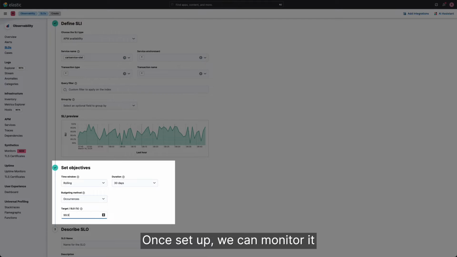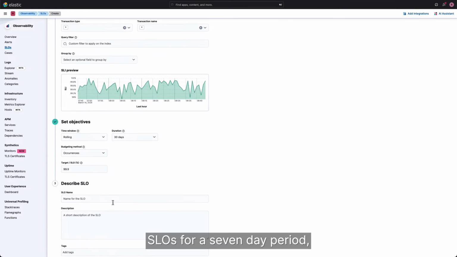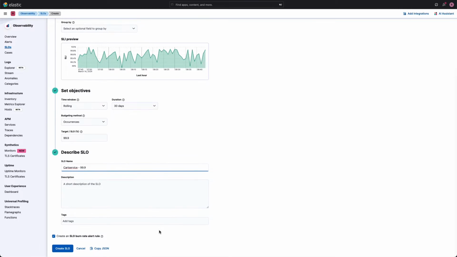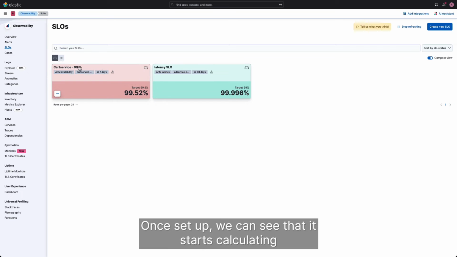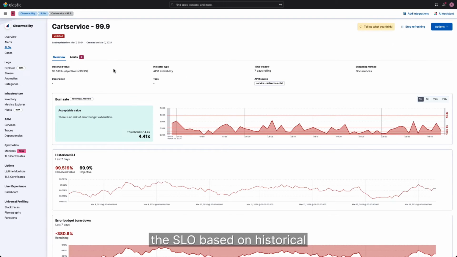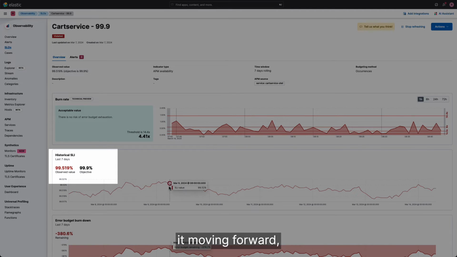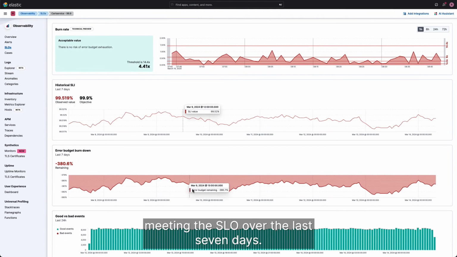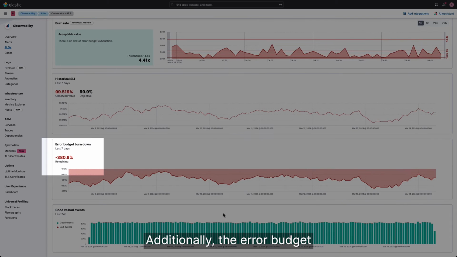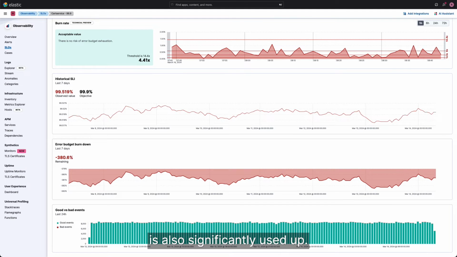Once set up, we can monitor it in the dashboard with other SLOs for a 7-day period. As you can see in a minute. Once set up, we can see that it starts calculating the SLO based on historical data and starts continuously calculating it moving forward. We can see that the cart service is not really meeting the SLO over the last 7 days. Additionally, the error budget is also significantly used up.